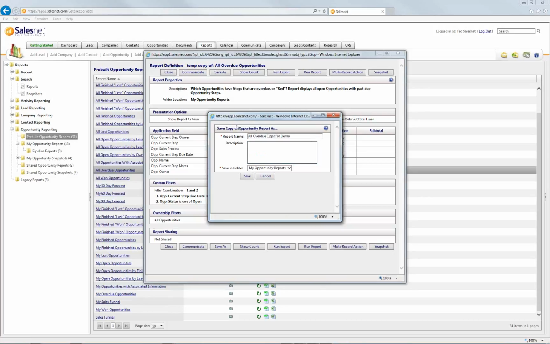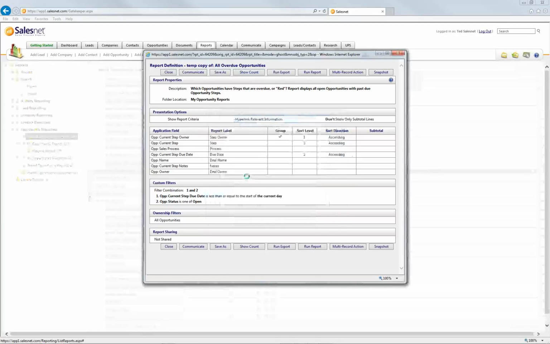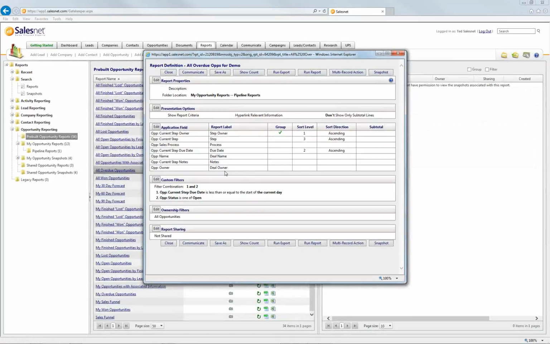I can change the description, and I can decide to put it in a subfolder if I want to. And I can pick pipeline reports. Okay, I only have one subfolder, and it's displayed here, and so I'll click Save. Now, if you'll notice, when things refreshed, I'm editing my own report, so I have all my edit buttons. And you can see that there's now one report showing up in the pipeline report folder.